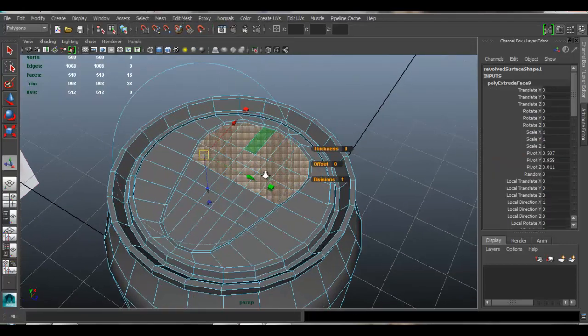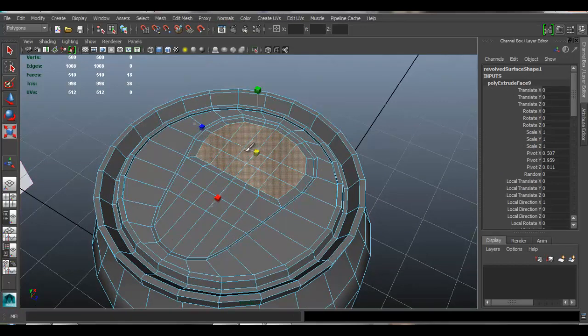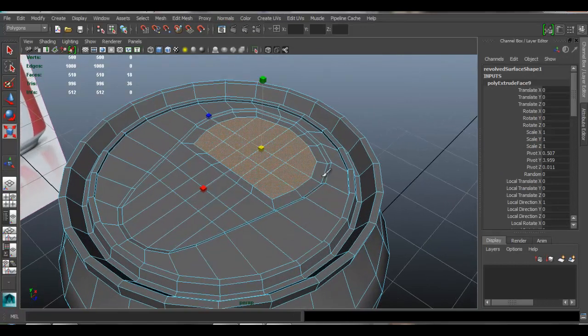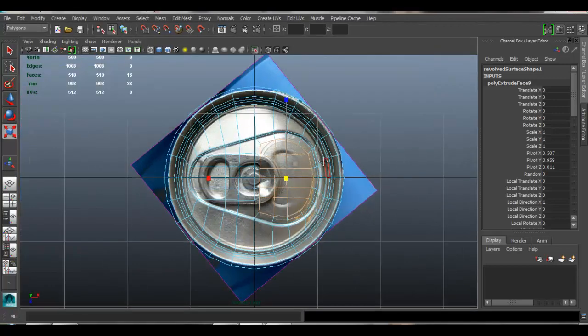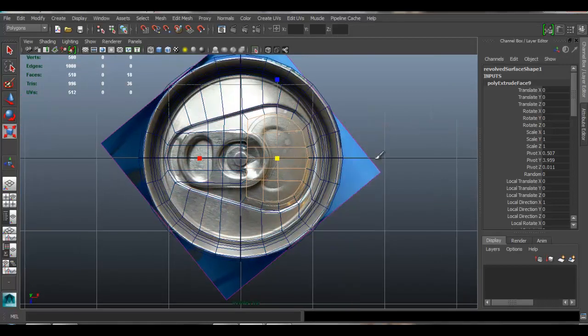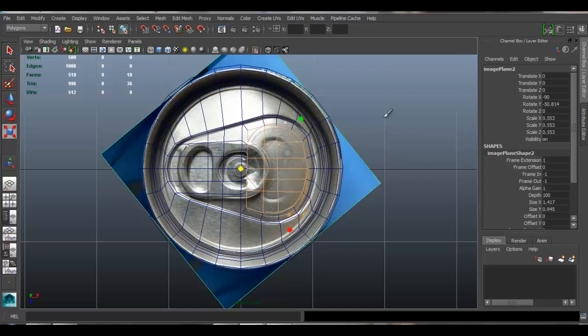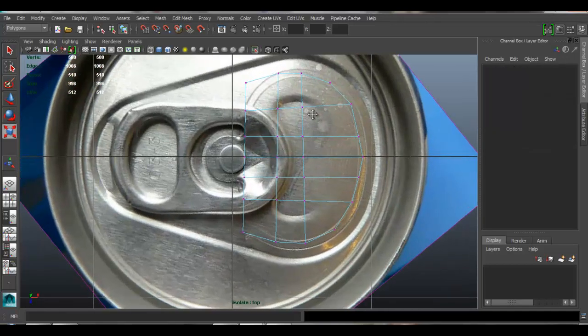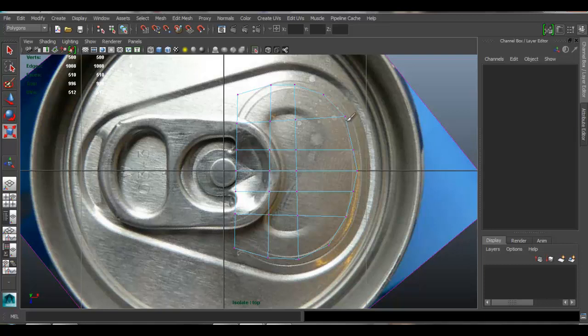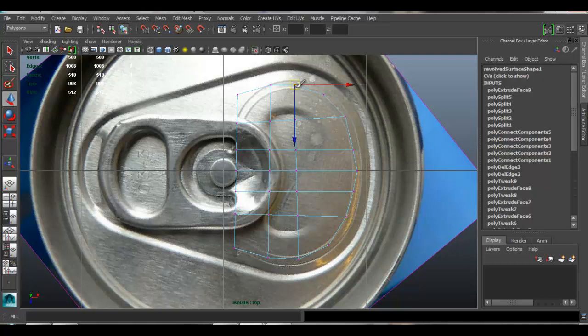Let me go ahead and go to Edit Mesh, Extrude, press R to scale. And now we can go back to our top view and actually start to move some of the vertices there. So I isolated just the top, just that area that I had there, and the background image. And now I'm going to move the vertex here so that I can match the opening lid of the soda can here.